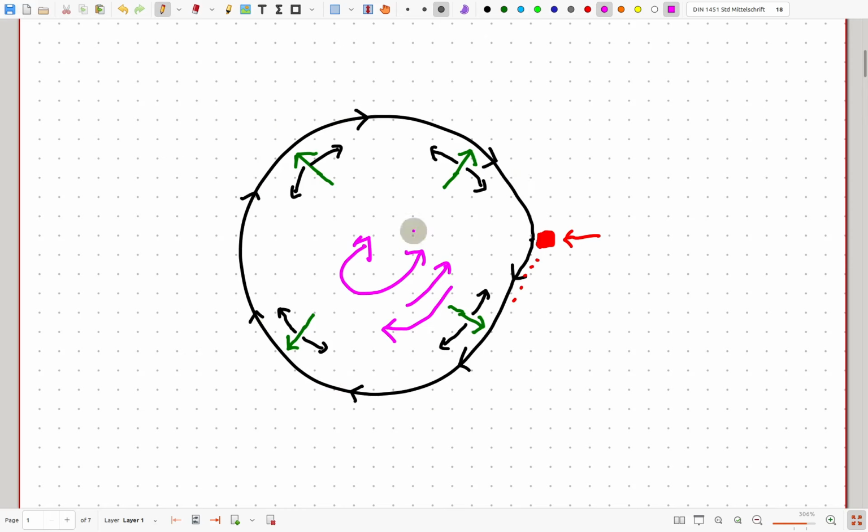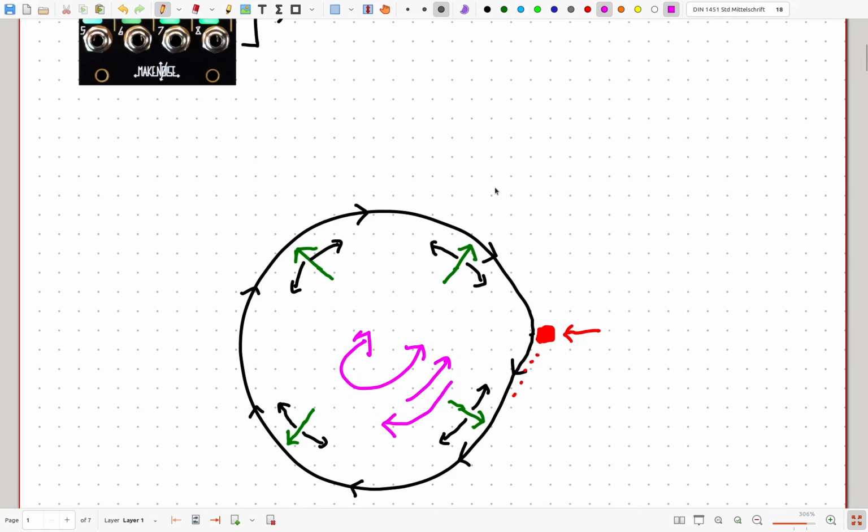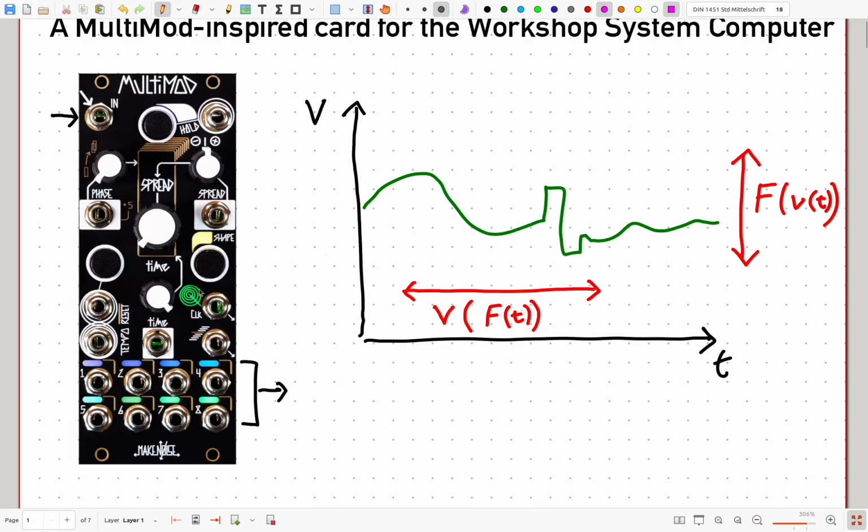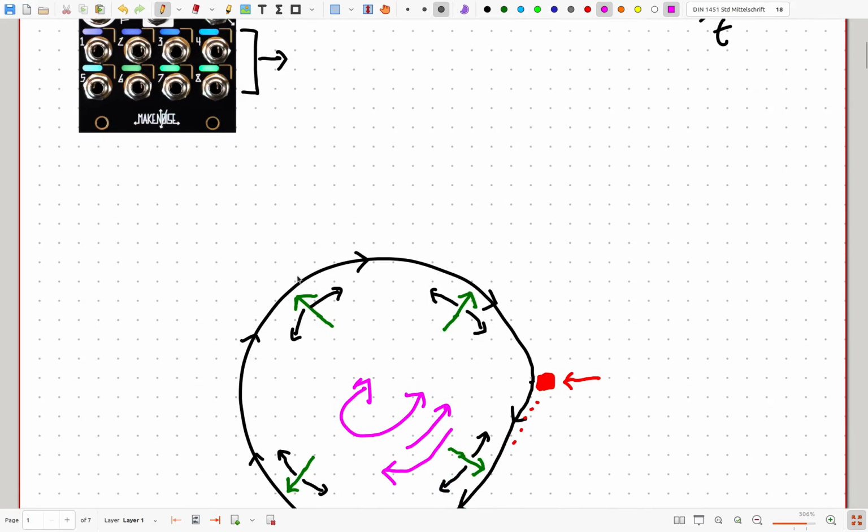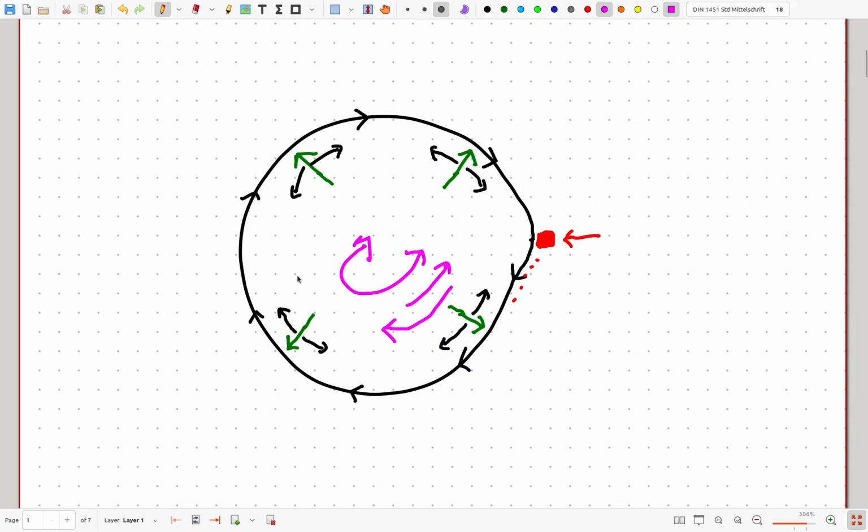So if we were realising this physically, we would have only one loop of tape, and then possibly we could speed up or slow down the tape itself. Now, in fact, in a digital implementation, that's not quite what we would do, but we've got an additional control on that. So there are lots of other bits and pieces and controls on the multimod, which I'm not going to deal with, at least in this video, things like tempo synchronization and so on and so forth. But for now, I'm just going to have a look at the basics and see what we can get out of the workshop system computer.